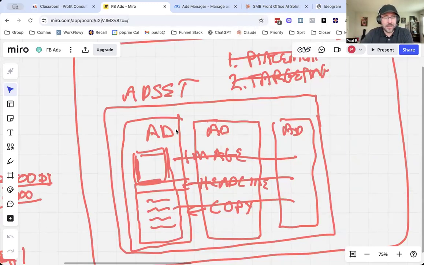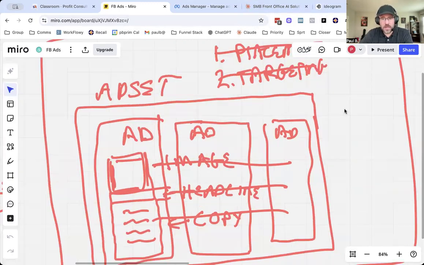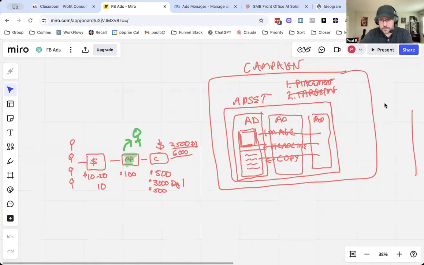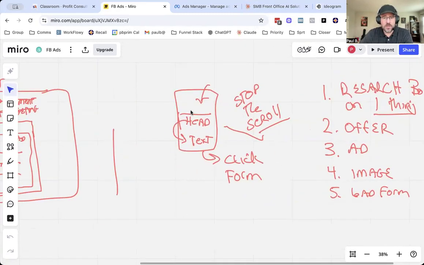And so we have an ad, there's an image, there's a headline, there's copy. The ads live within the ad set. The ad set controls the placement and the targeting. They live within the campaign. And the purpose of the image is to stop the scroll. The purpose of the headline is to get them to read the text. The purpose of the text is to get them to click. The purpose of the offer is to get them to book.